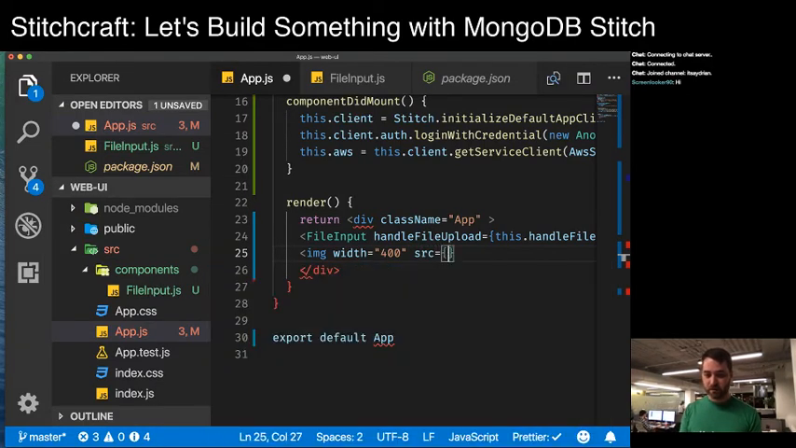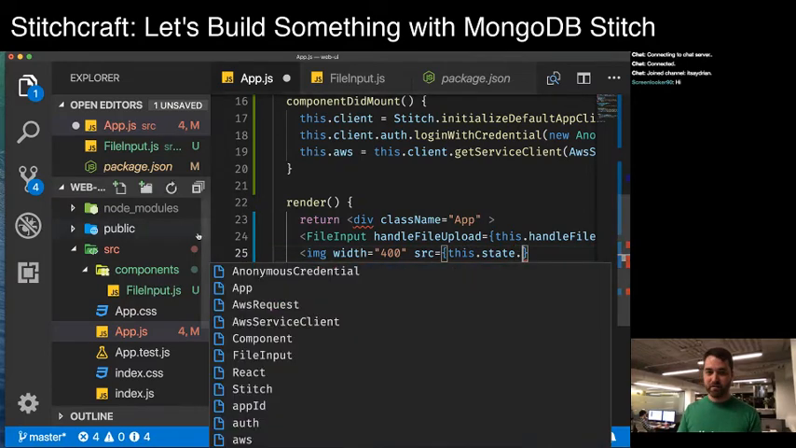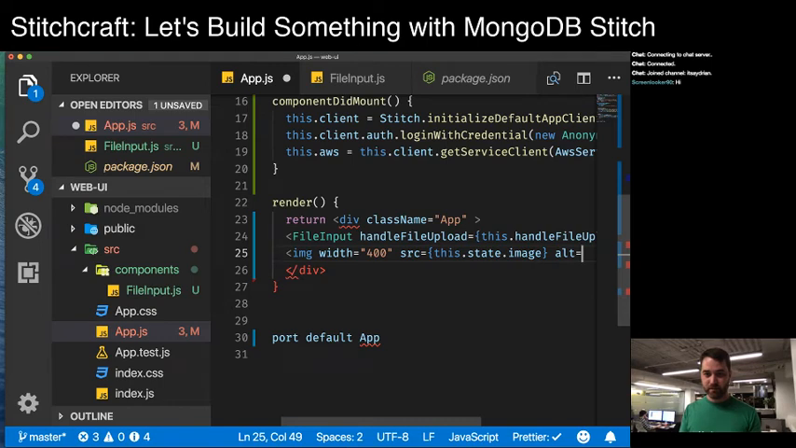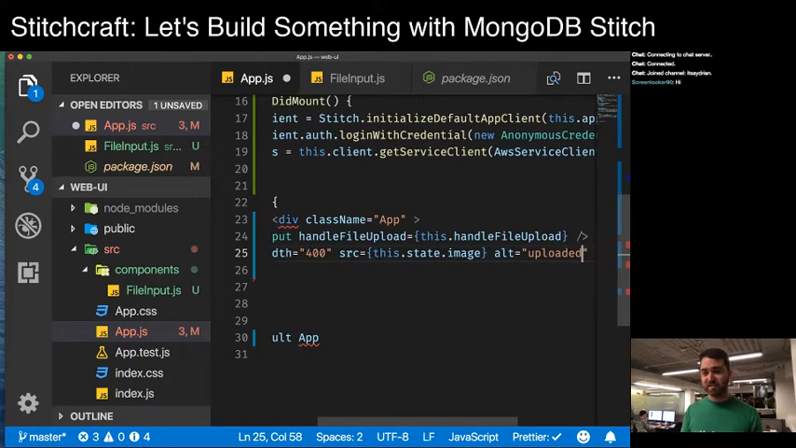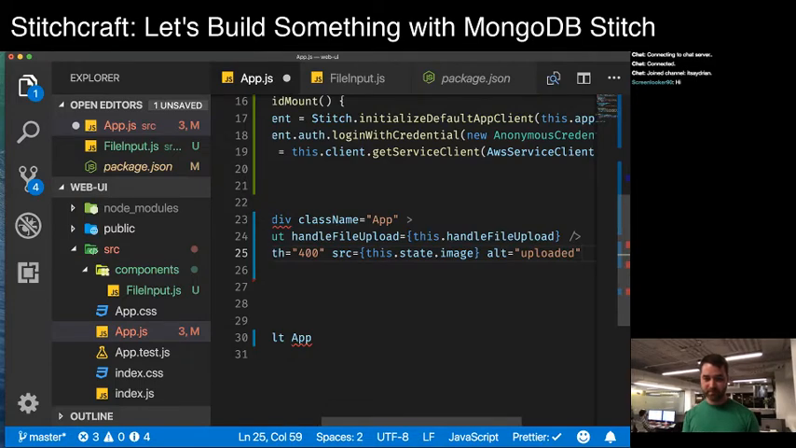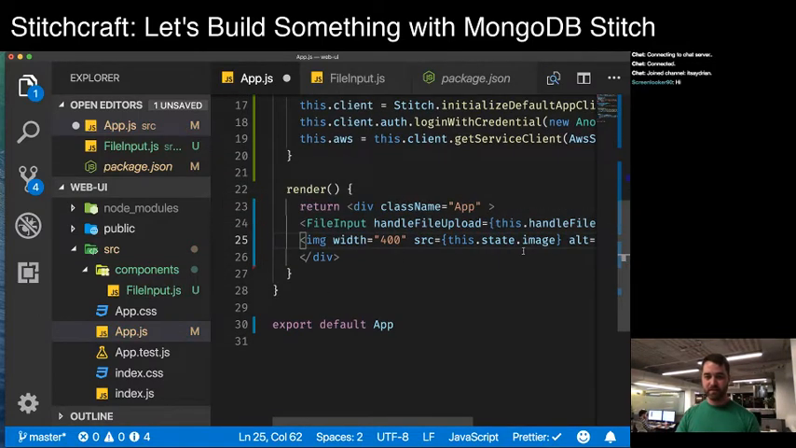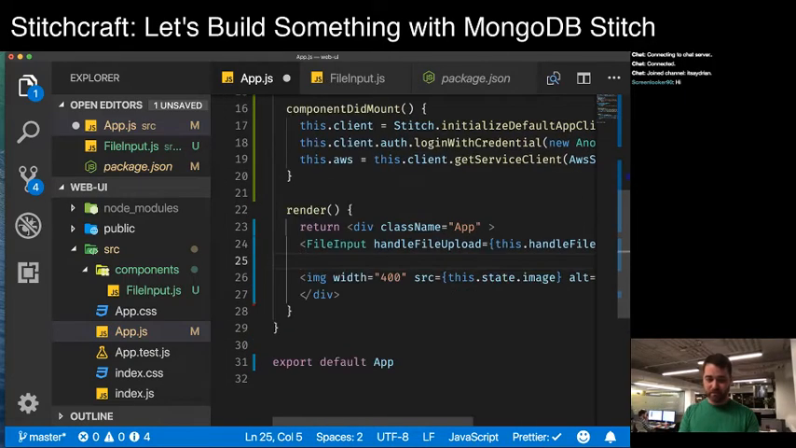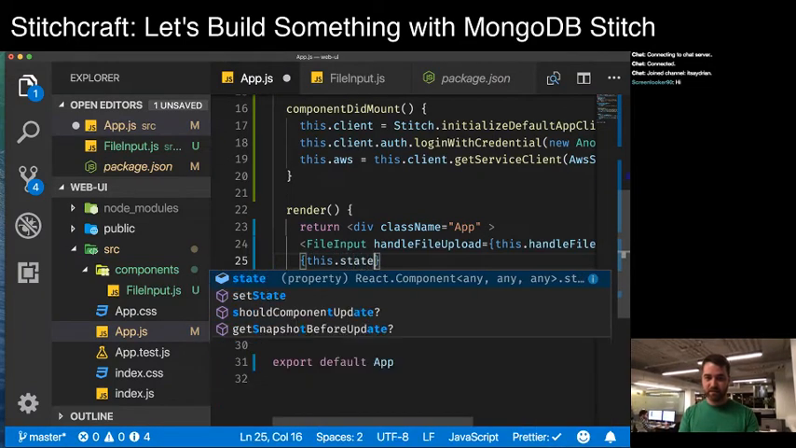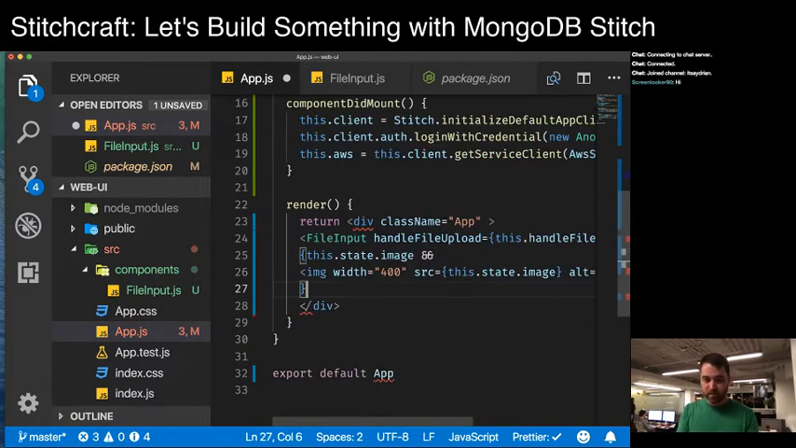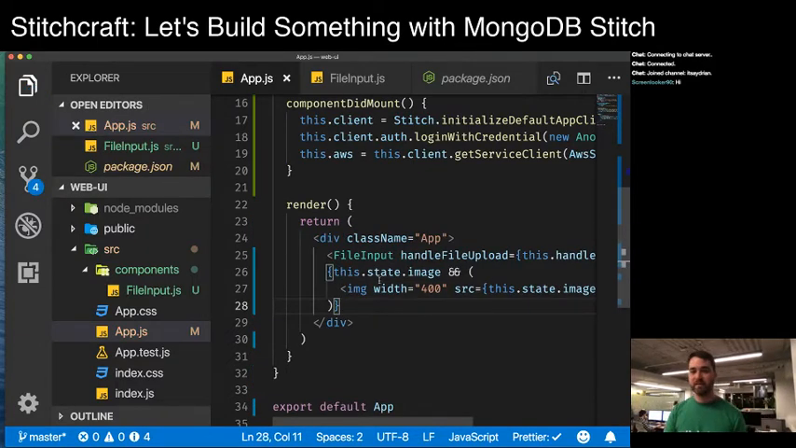And then we need to give it a source, and I'm going to keep that in state, so this.state.image. I have to give it an alt tag or else it will yell at me. So I'm just going to say uploaded, because it will still yell at you if you put picture, image, pic, all of the things. We can fix it in post. But I don't want to display it if there isn't an image, so let's do this.state.image and move that on the other. If we save, this will only display the image if there's one available.